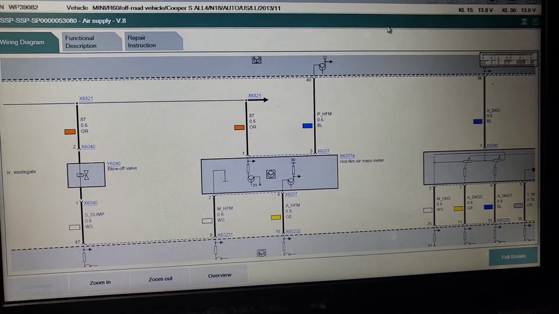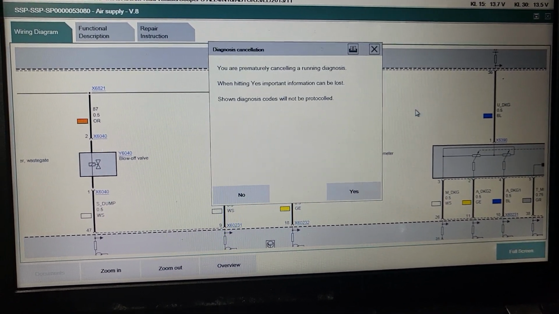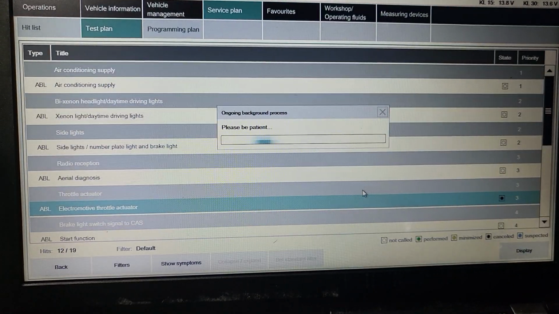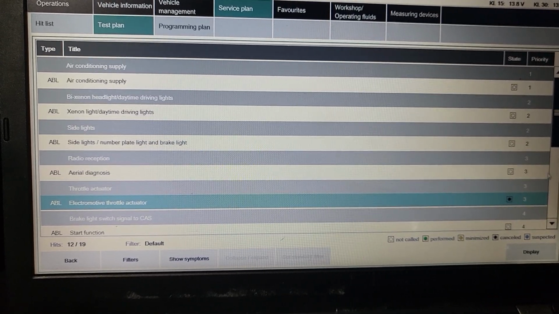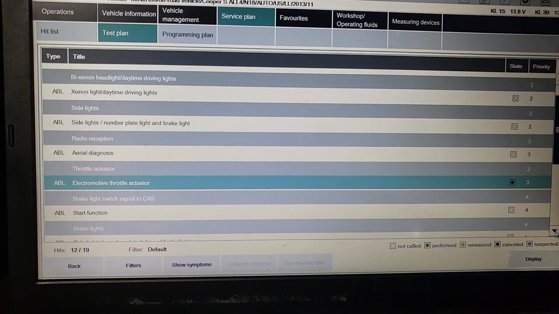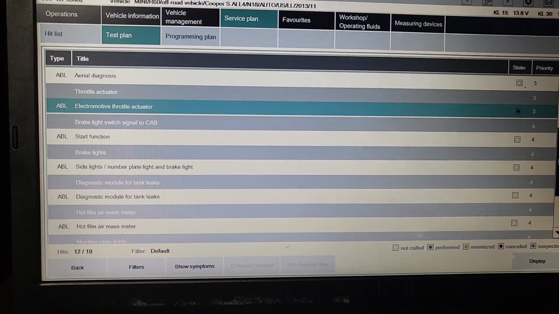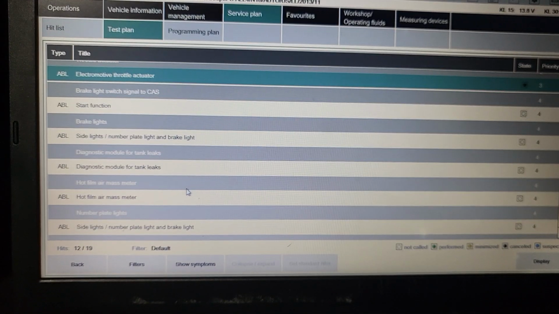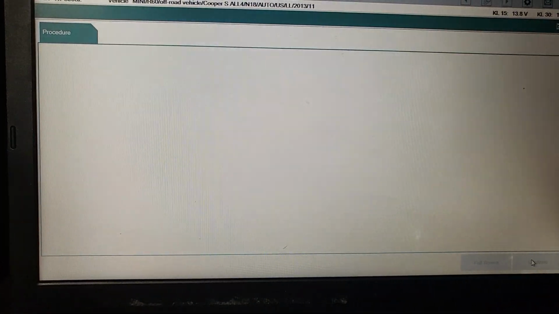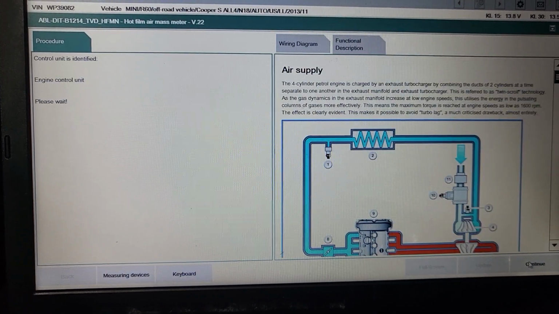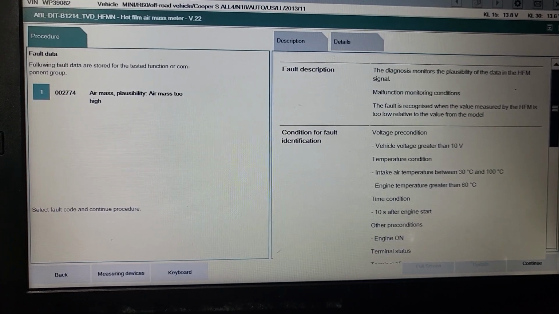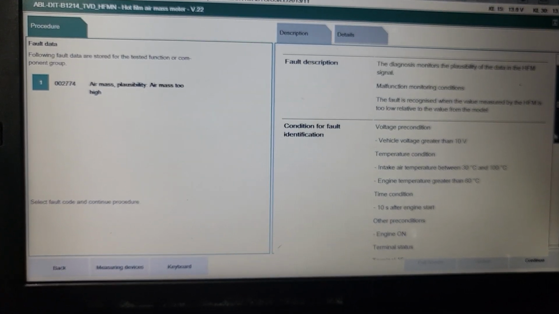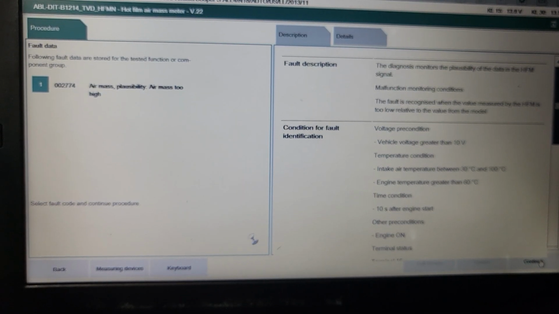As soon as you have the throttle body, you may get an issue also with the second one, the air mass element. Okay, the hot film. This is also one of the codes that can give us problems. Also, it talks about the air mass being too much. I'm going to say continue.